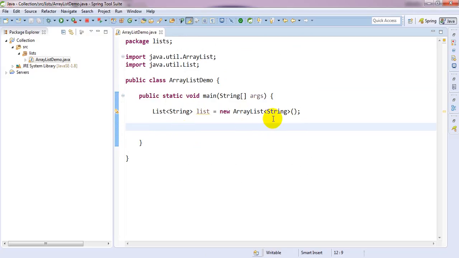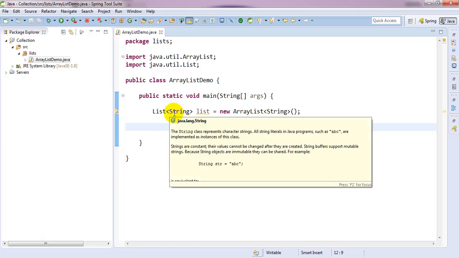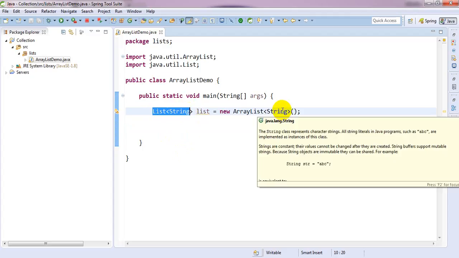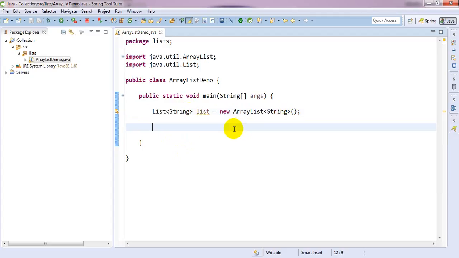Okay, now prior to Java 7, we had to declare the data type twice, here first and here as well. So people figured out that there was no point in doing so, and in Java 7 it was removed. You don't have to declare that twice.